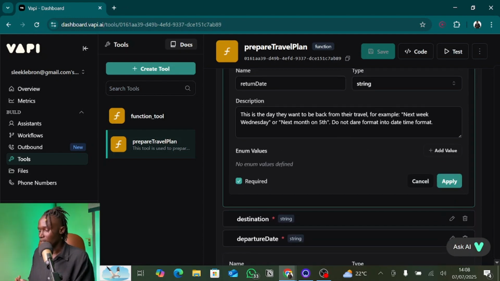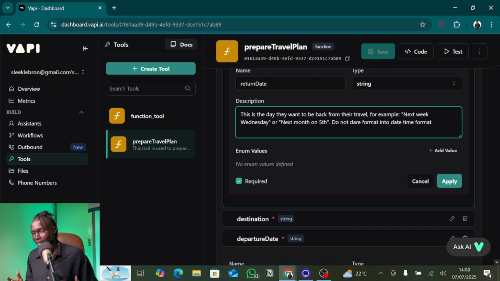For example, next week Wednesday or next month on 5th. Do not dare format into date time format. I emphasize this is because the AI will try being smart and try extracting the date by itself, but it will get it wrong because it doesn't have context on what's the current date and time.